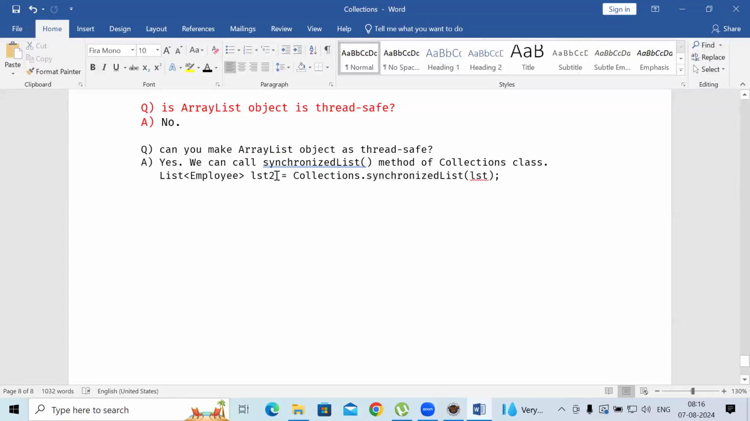Now tell me, when two threads are sharing the LST2 object, if one thread is making changes, will it affect the other thread or not? It will not affect. Did you understand my point? Okay, cool. So this is the answer.